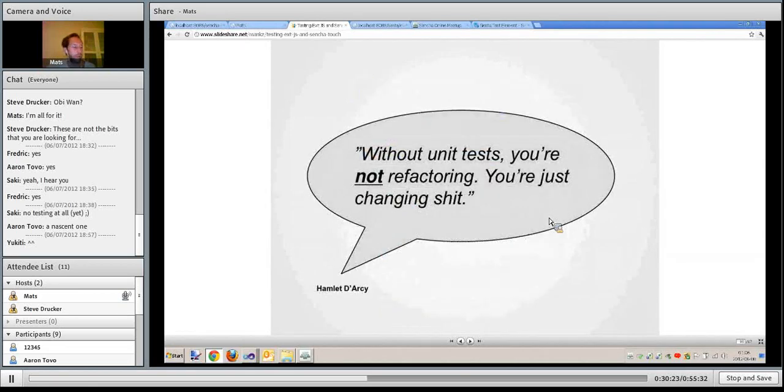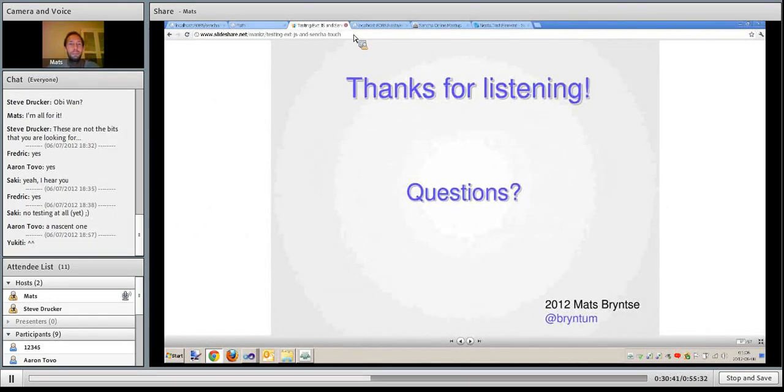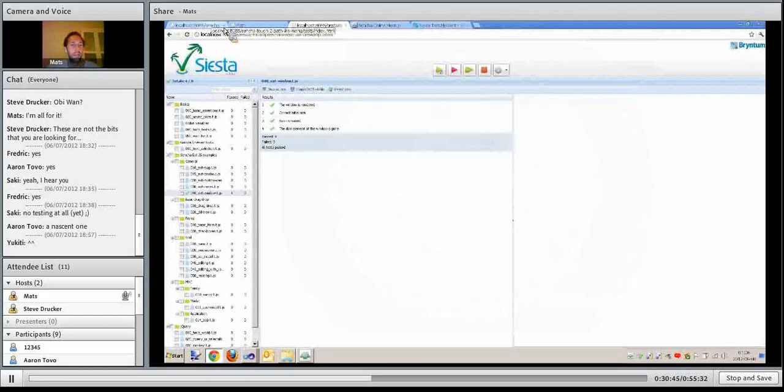And before we go into the actual demonstration, I'll leave you with my favorite quote. If you're not doing unit testing, you cannot be refactoring. You're just changing shit. That's something I read on Twitter, which is seriously wise words, I think. So that's sort of the end of the slides. Let's start to look at the actual Siesta tool itself.